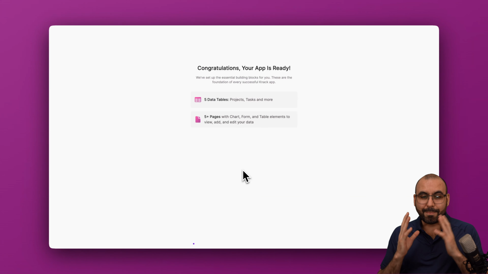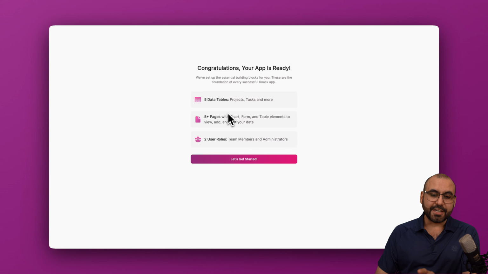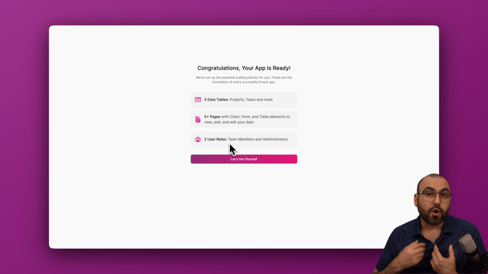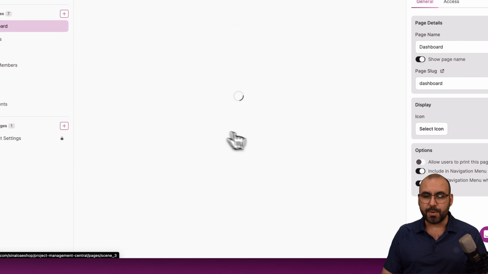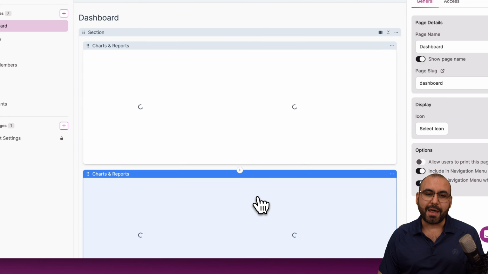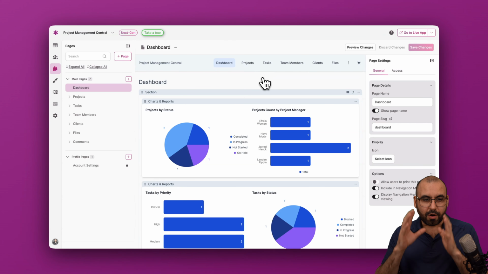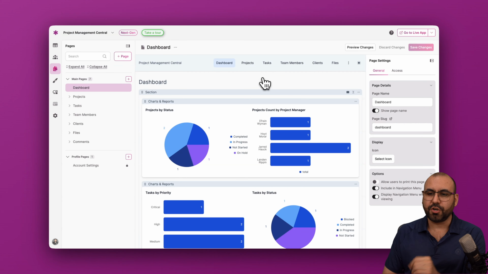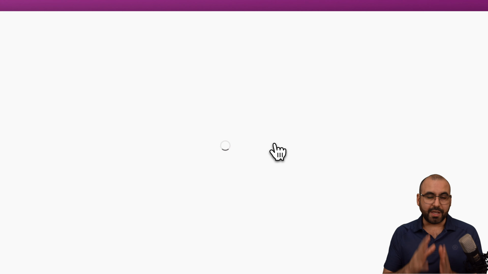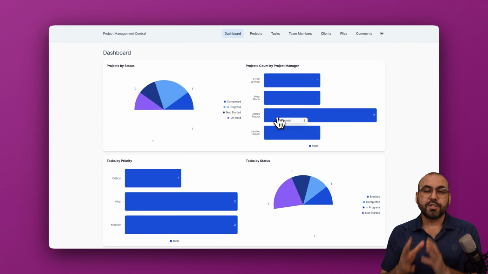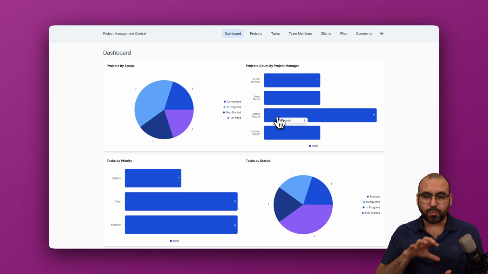Here we go. Our application is now ready, and AI generated for us 5 data tables, 5 pages, and 2 user roles for our needs. So let's go ahead and view our no-code project management software. Right now we are in the pages section, but the first thing I want to show you is our live app. So this is now available and live to start using right away. Now it comes with demo data, so we understand how it's going to work.